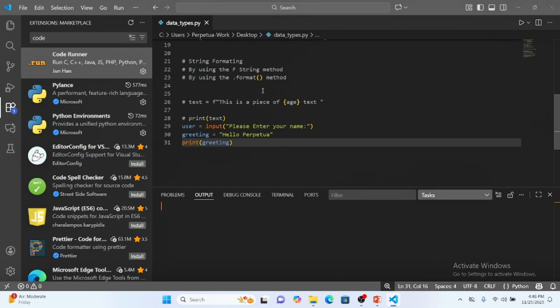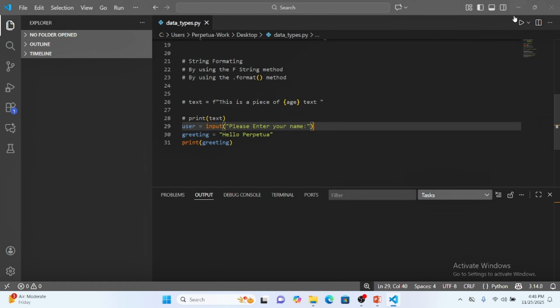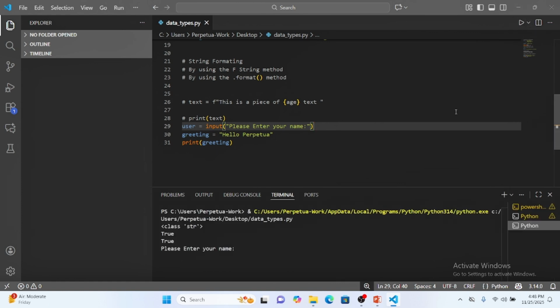Okay, so again I'm going to close this and I'm coming to this place. I'm going to run it. Now the program says, please enter in your name. I'm going to enter in my name, and this time around, I am not going to type in Perpetua. I'm going to say Joy. It still says, hello, Perpetua, right? Because we have not linked this greeting to the name that is entered in the program. So I'm going to clear the terminal.